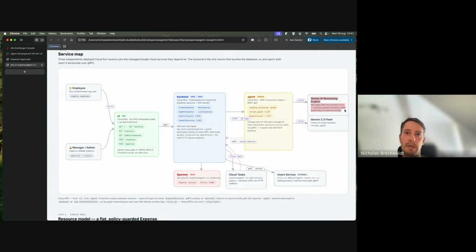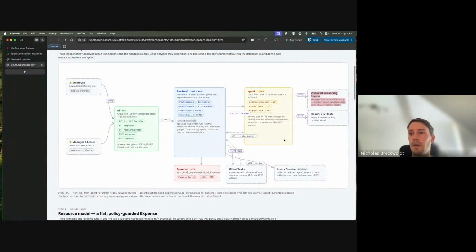So you can find that all in the Terraform. When we deploy our agent, the agent's actually running on Cloud Run, but it's backed by Vertex AI reasoning engine for managing the sessions. And then we've got all our IAM and authentication checks running through our users service, which is all connected to authenticating all our backend hits from our UI.